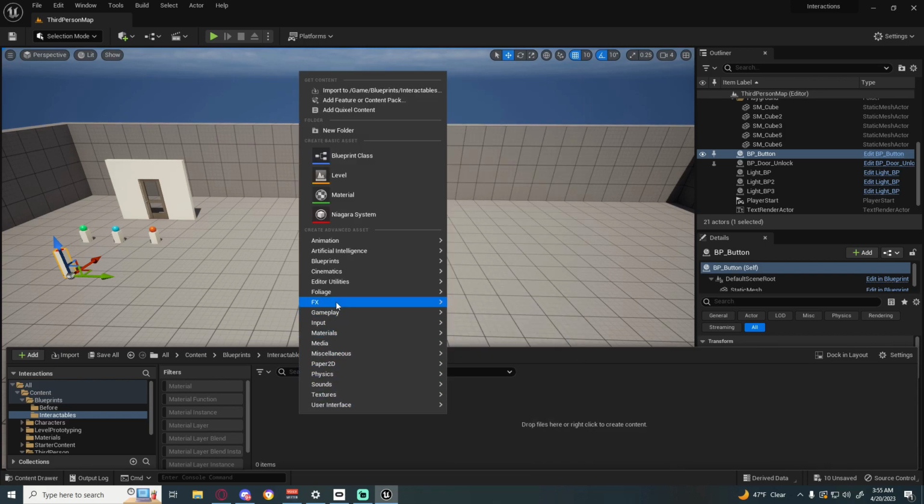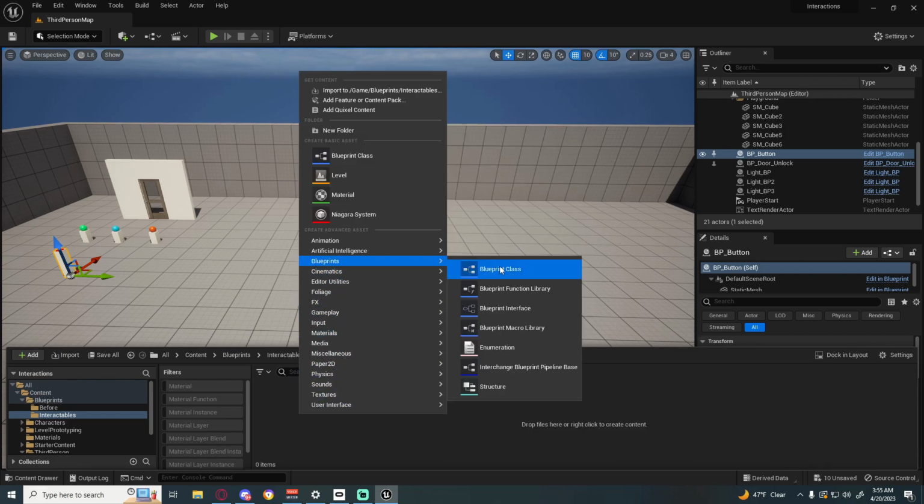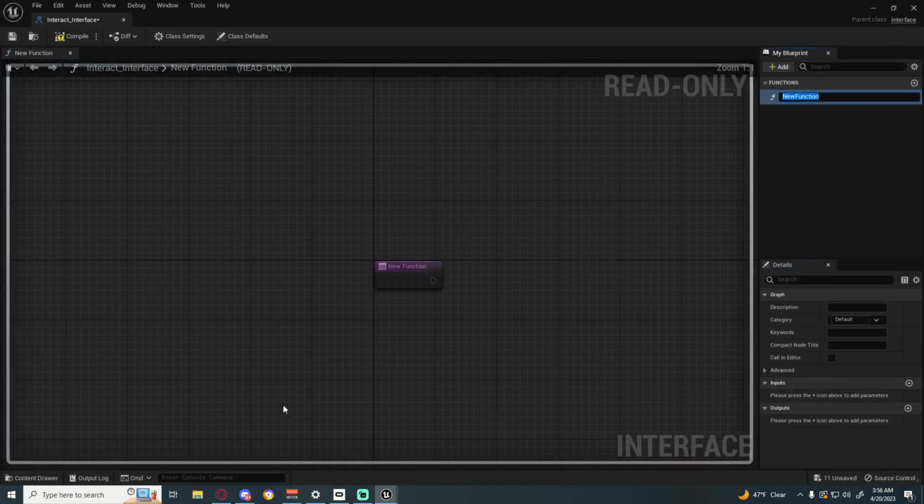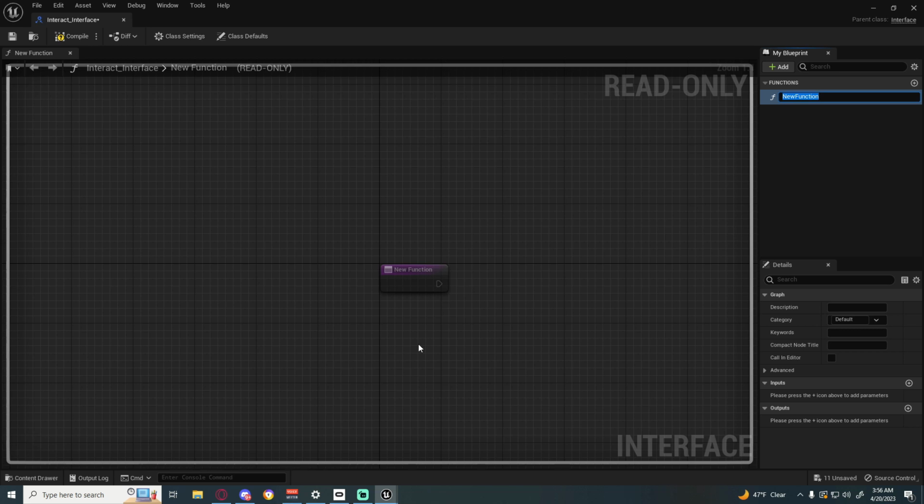I'm going to right click, go to blueprints, go to blueprint interface, and this will be called the interact underscore interface. I'm going to open that up and get ready, because this is going to be a lot of information. Just kidding, literally one node. So I'm just going to call this thing on interact. You'll see that up here in the top right.